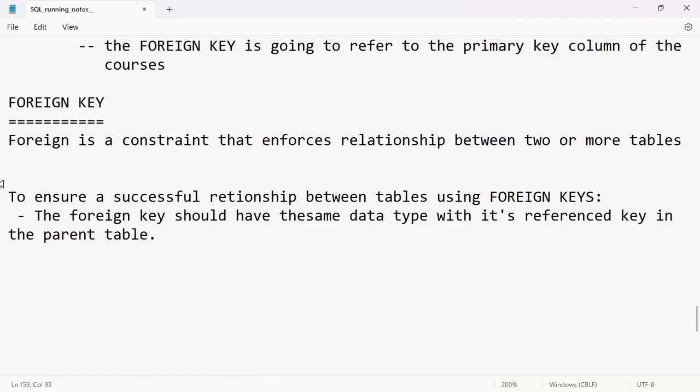Okay, so that is the first one. Then the next thing is that the reference key or the reference column must be in the parent table, with its reference key in the parent's column. I'll say the reference column in the parent table.